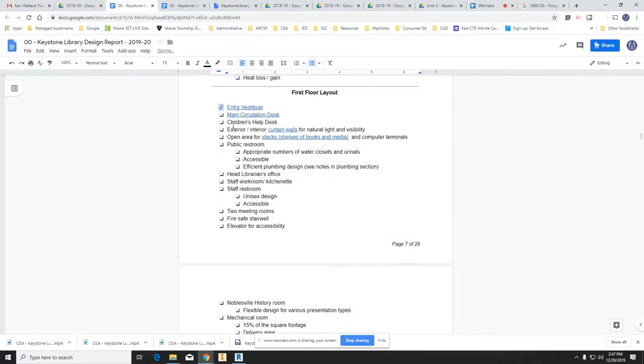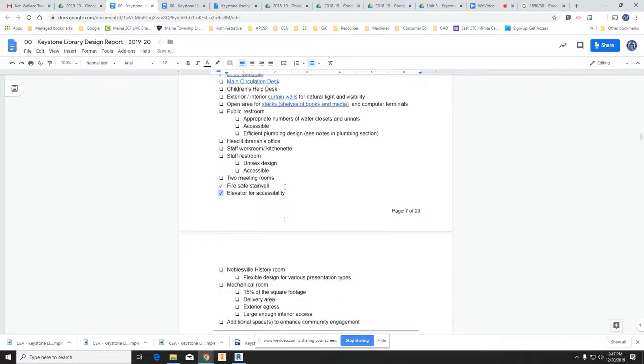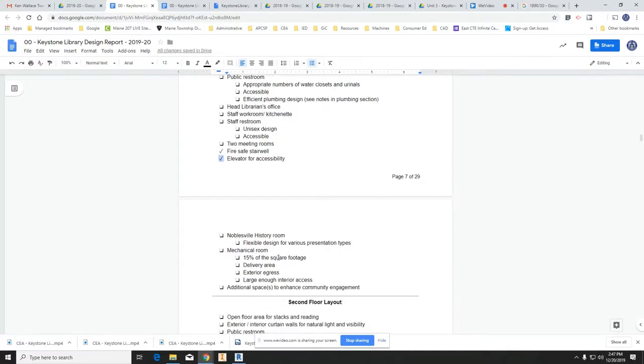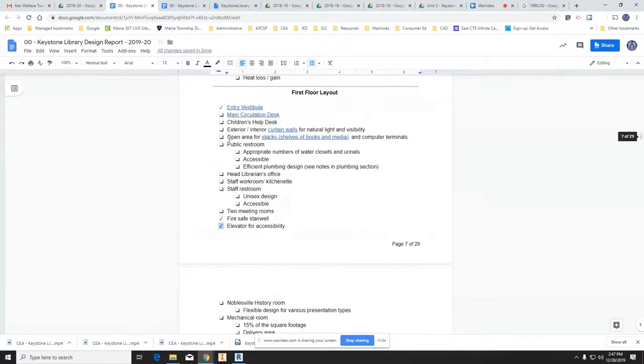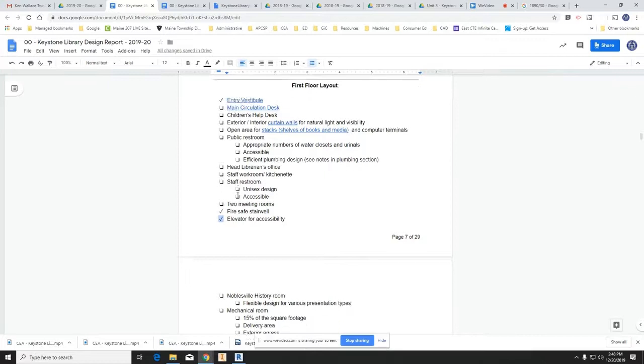Yeah, we've done that. A fire safe stairwell, check. Elevator, check. And so you need to put in the rest of the stuff. Main circulation desk, children's help desk, exterior curtain walls, open area for stacks and shelves on the first floor, public restroom, head librarian, all this stuff.